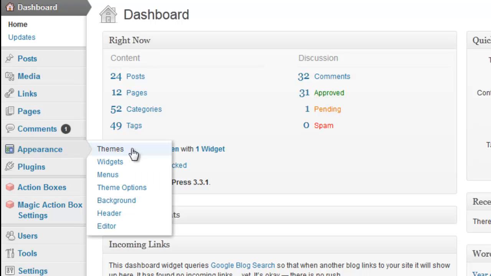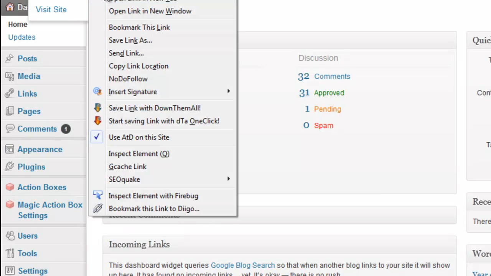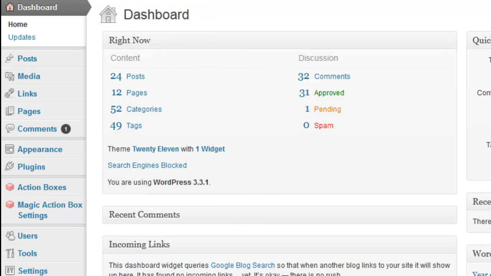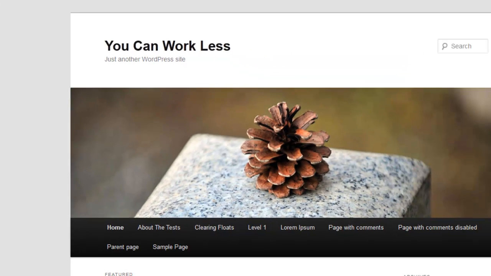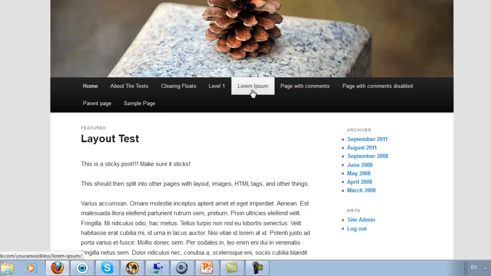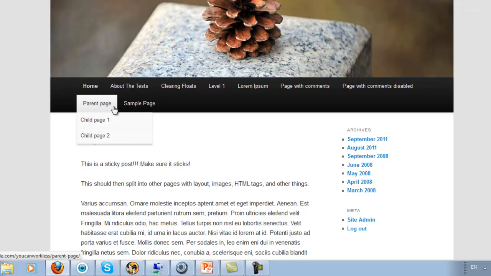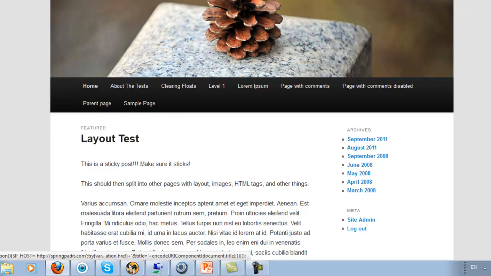Appearance allows you to change the theme, and to change your widgets, which are usually on your sidebar, and allows you to move things on your sidebar and so on. Menus allow you to change the navigation bar. The navigation bar that we saw up on top, let me go to this real quick, allows you to change what you want up there and where you want it, and if you want child pages and so on.